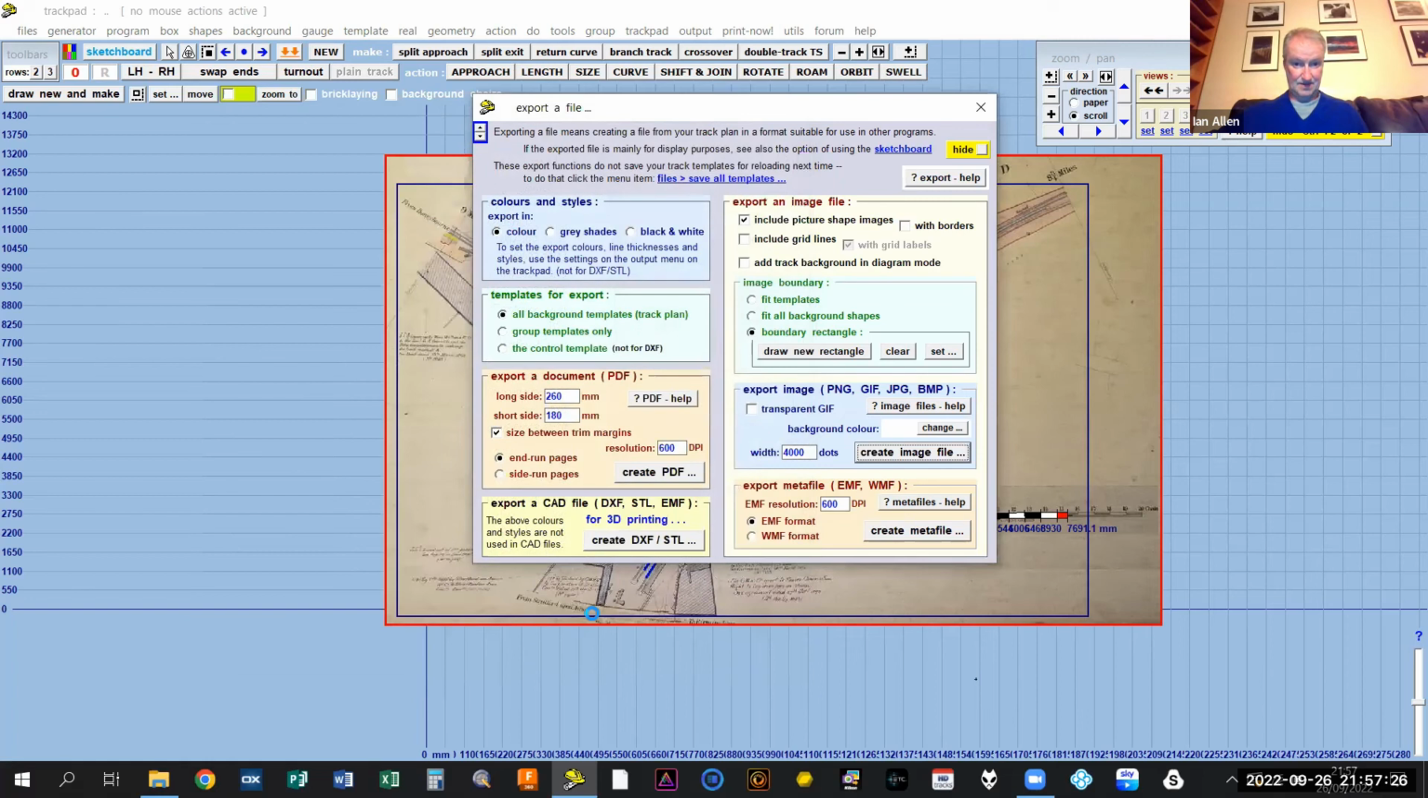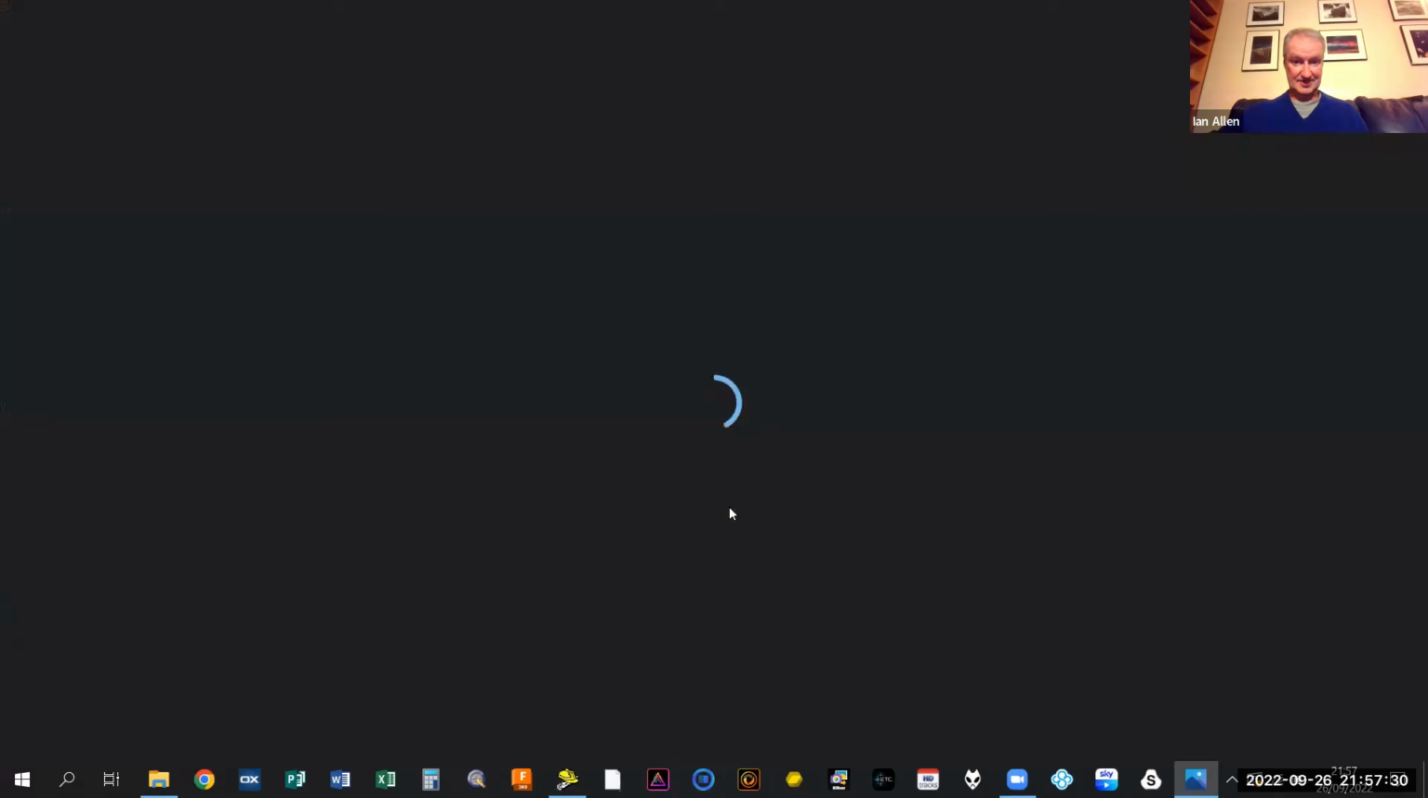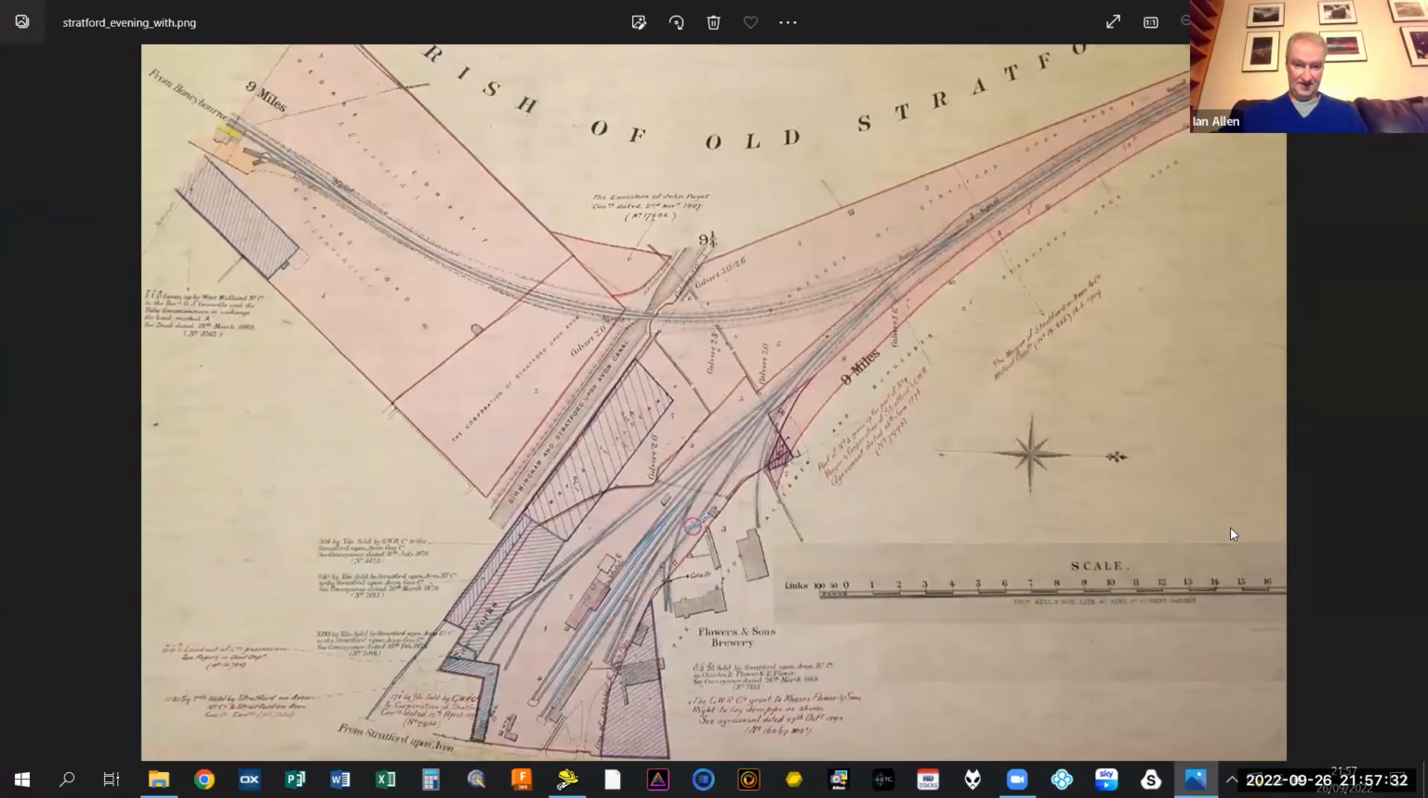Save. And then view image again. And you can see I've got the whole thing saved, and all templates are down here.